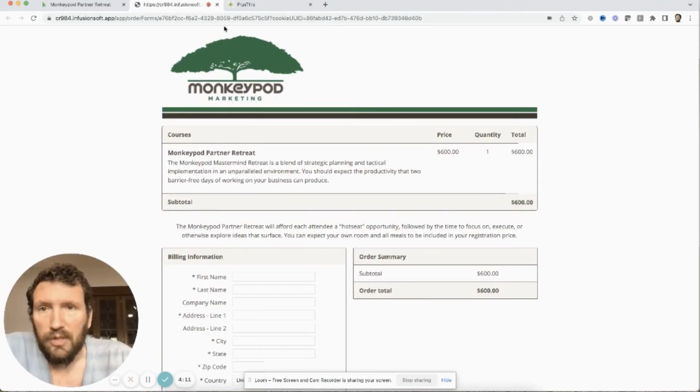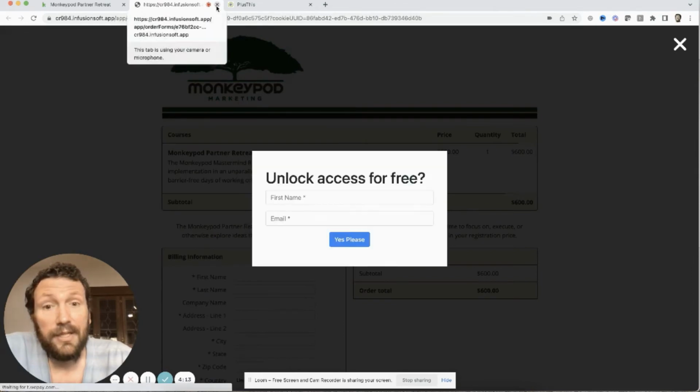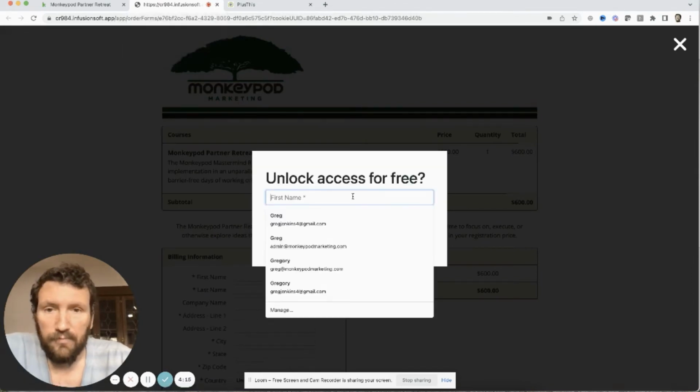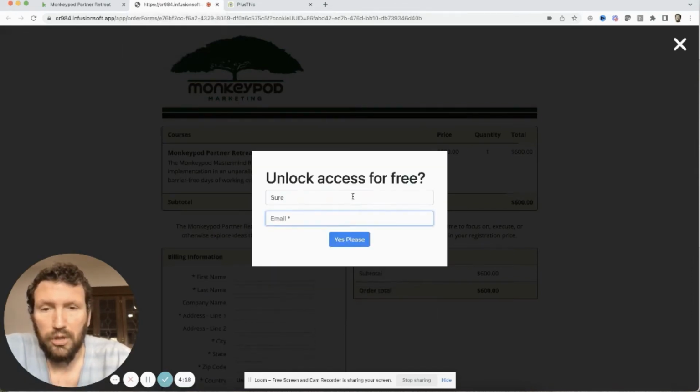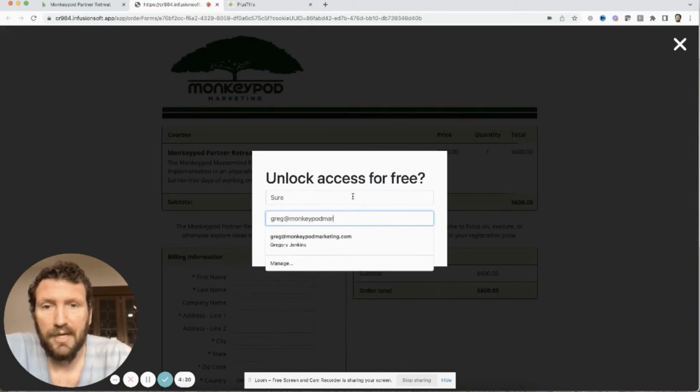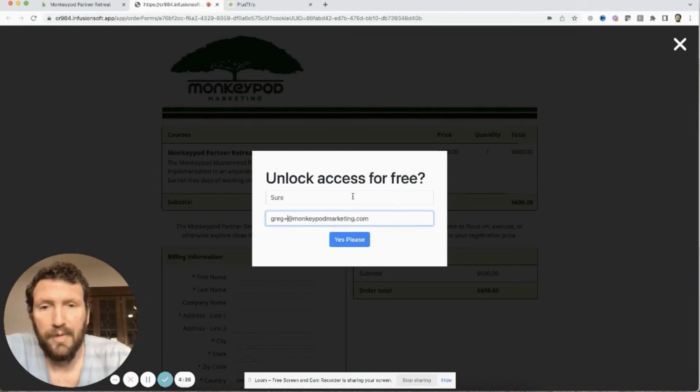That all looks normal. And then if I go to exit, unlock access for free. Sure. Greg at monkeypodmarketing.com. And let's just do exit intent. Yes, please. Okay, so that is the Plus This modern forms feature with the exit intent add-on.